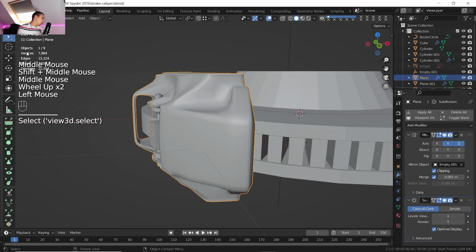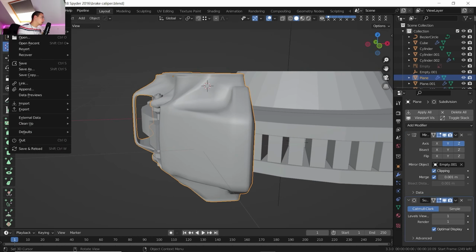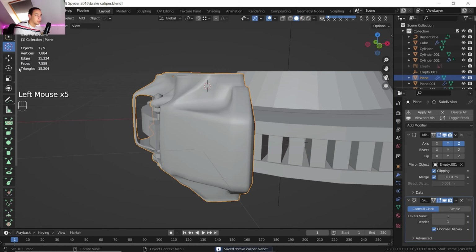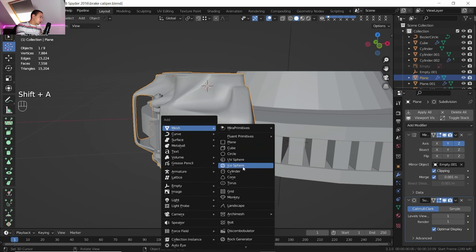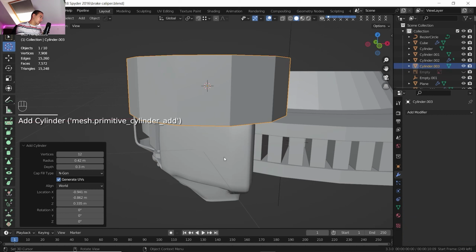Now let's see. I'm gonna move the cursor around here, let's say. Let's also save, just to be sure. And I already have 41 minutes. The time is passing so fast when I'm enjoying what I'm doing. So let's bring a cylinder. I forgot what I need to bring.